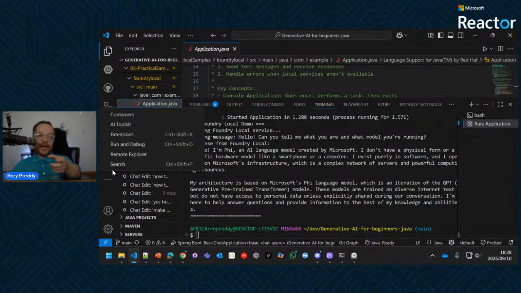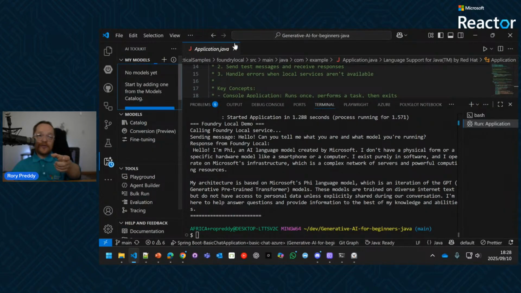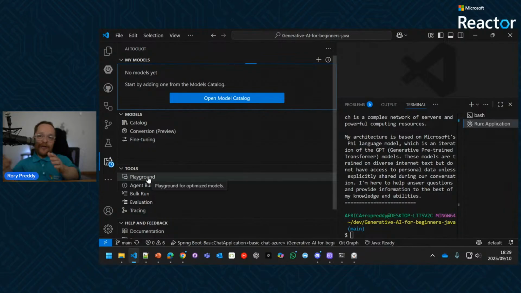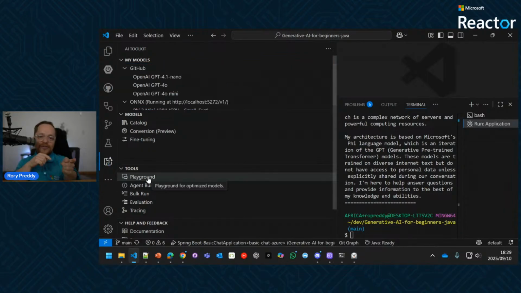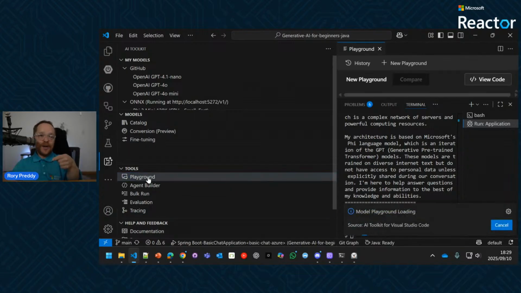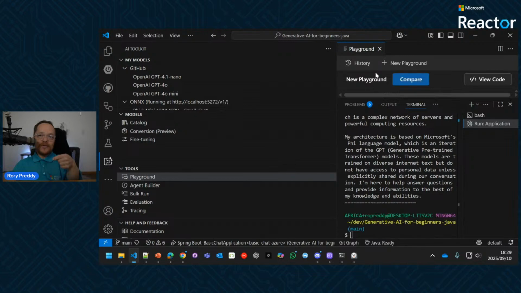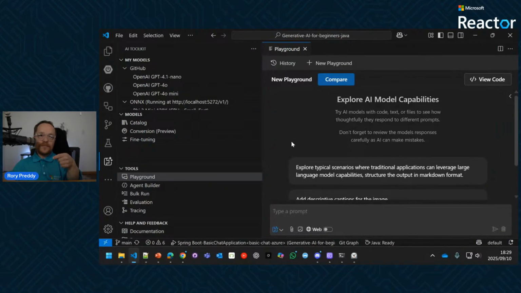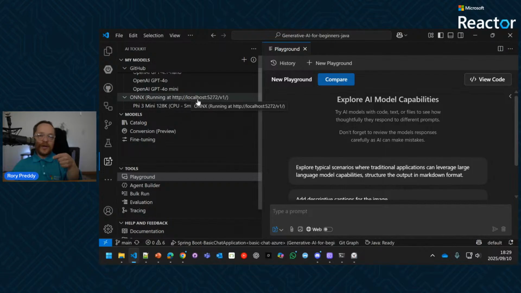Now, with Foundry Local, and we'll see also how to do this with MCP, you can go into your AI Toolkit. So install the AI Toolkit extension, and you can go into your playground. Remember, Foundry Local can be accessed also inside Visual Studio Code. We built Foundry Local into the AI Toolkit. So if I go into Playground here, I can see that it's already picked it up, and it's embedded there.